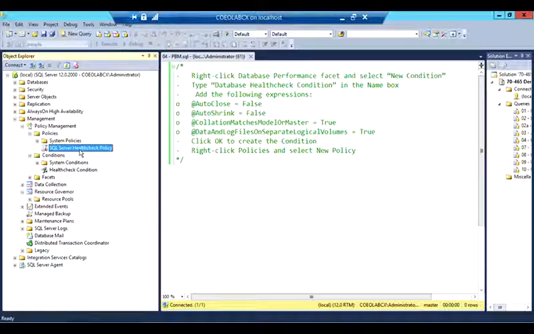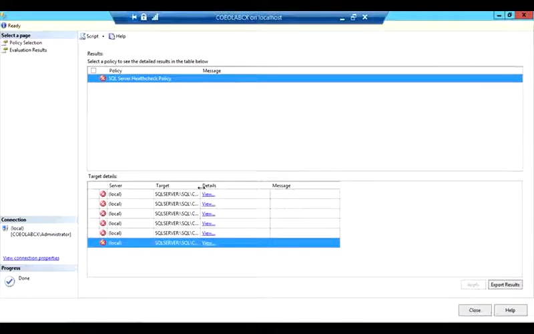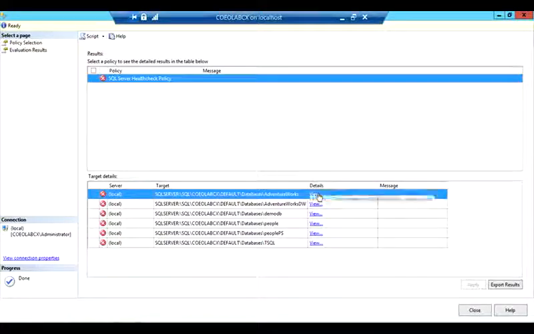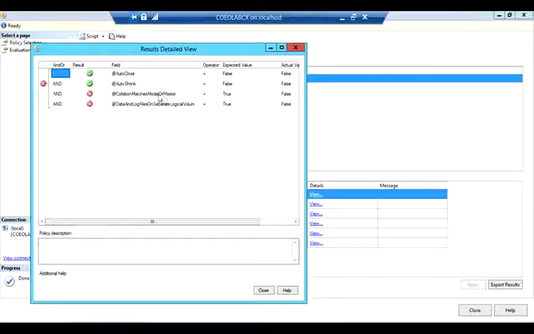So now I have this policy listed. I can right-click and evaluate this policy against the local server, and it's showing me where I'm out of compliance for these policies, which appears to be across the board. Absolutely. So we have auto-close and auto-shrink. That's what we want. Okay. But we've got a problem with collation and master and model and data and log files on separate logical volumes. Because I've only got a C drive on my laptop, this is why this is coming up.